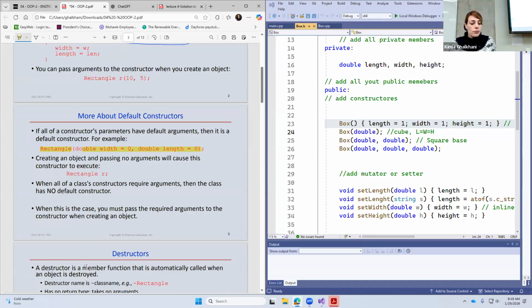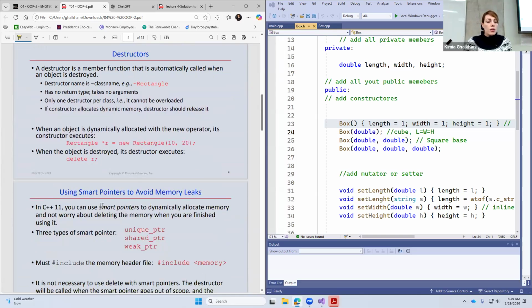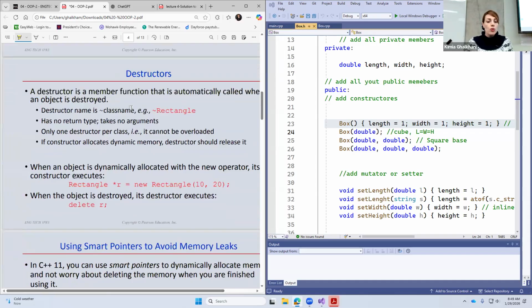So, now, another member function which I want to introduce to you today is going to be the destructor. Maybe you want to first understand what's the definition in human language about destructor. What is the application of destructor? Why do I need destructor, right?